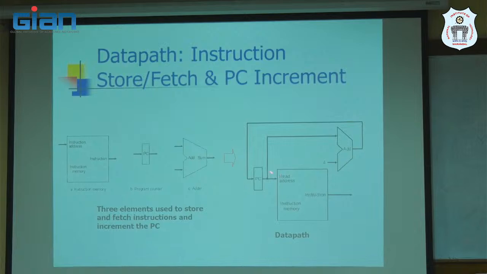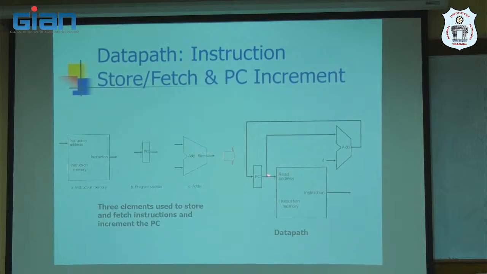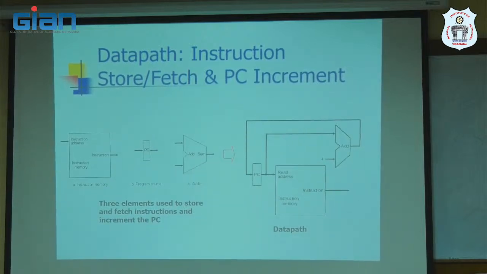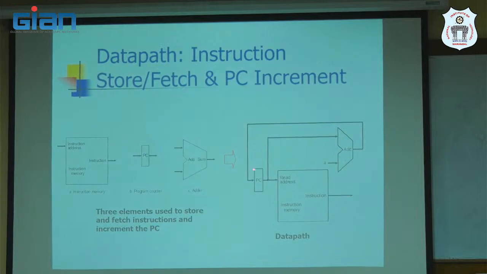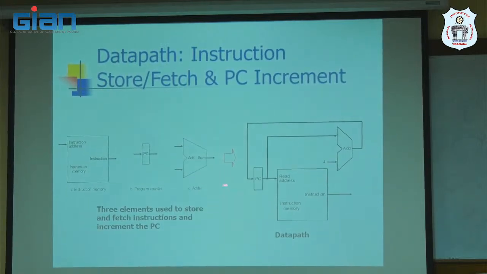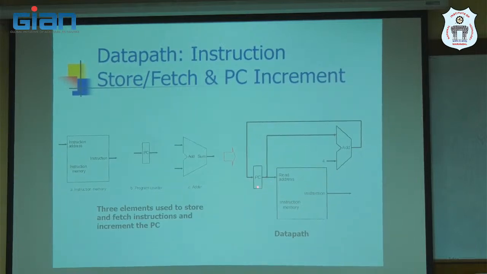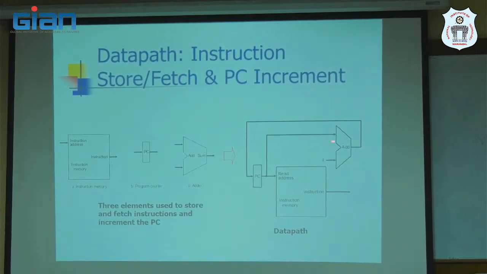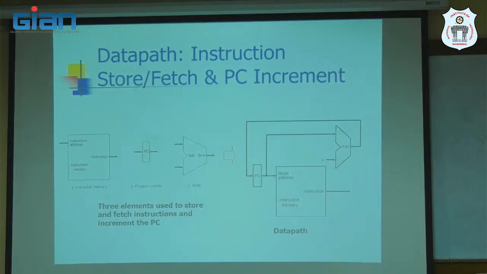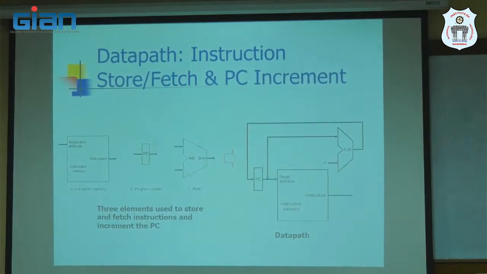I already told you, all these registers and everything are 32-bit: 32-bit address bus, 32-bit data bus. The internal architecture is 32-bit. So this address is 32-bit, and the program counter is also 32-bit, so it will indicate the 32-bit address. So this input is 32 bits, and here the constant 4 is also in 32-bit format.